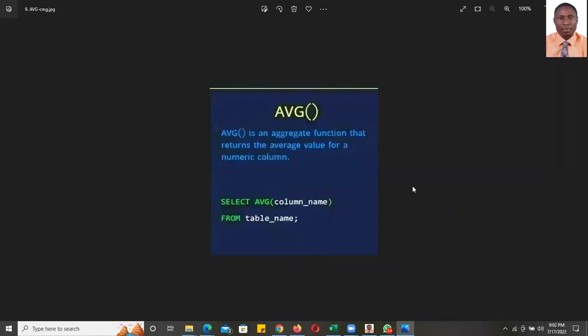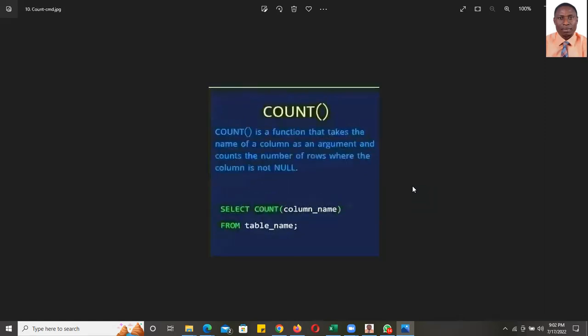Then we have the average function. It's an aggregate function that returns the average value for a numeric column. So you can find the average of a particular column, provided what you have inside that column is a numeric value.